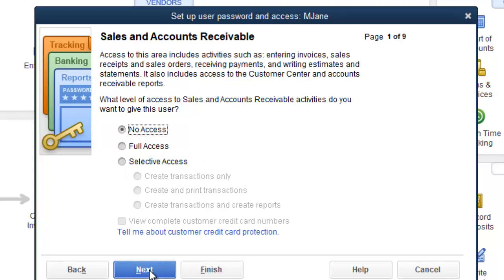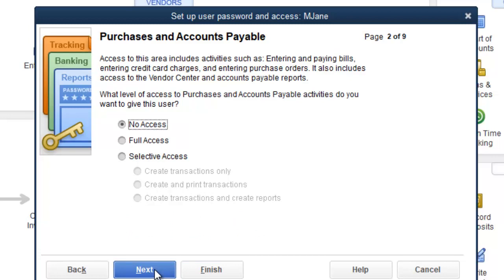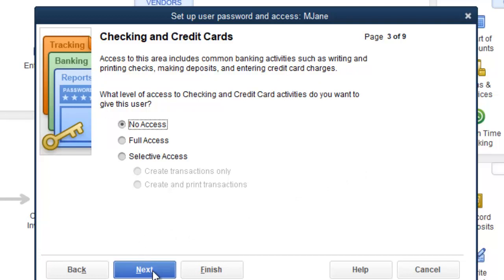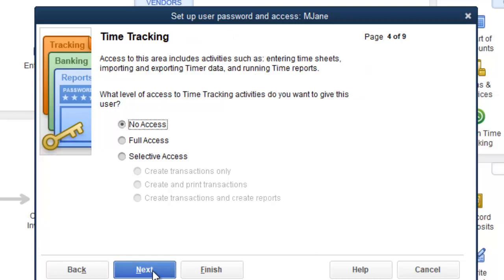and her job description requires that she performs receivables functions, so she would get full access to receivables. And we're going to click next. Where purchases and accounts payables are concerned, she does not need to have access, so we're going to keep it at no access. And where checking and credit cards are concerned, that is not relevant to the schools, because this is only if you are using QuickBooks to process the cards, and this is not relevant to the schools, neither for this training, so we're not going to look at that. So no access. Time tracking is also irrelevant, so no access.